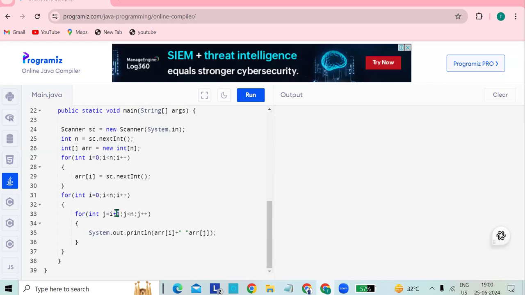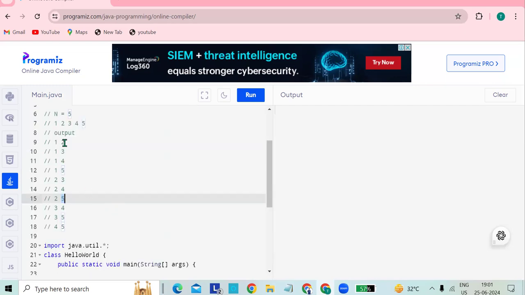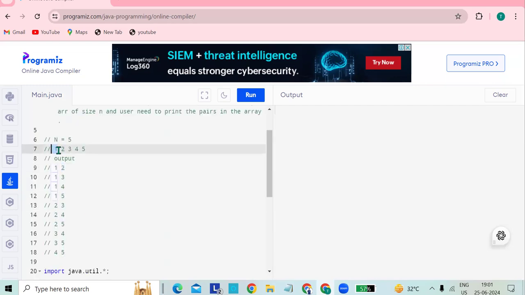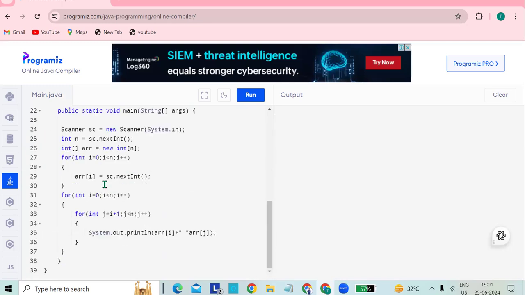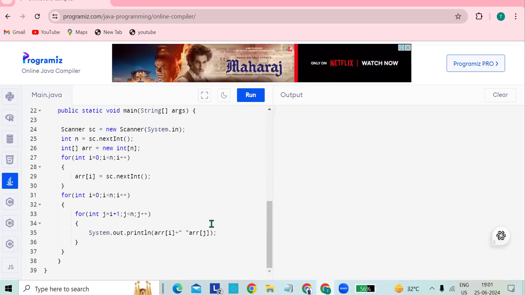I hope you understand why I have written i plus 1. Because you want the next value. First we are having 1, right? You want the next value: 1 2, 1 3, right? So that's why I'm writing i plus 1. So when i is equal to 0, I'm having 1. When j is equal to i plus 1, you're having 0 plus 1, which means 1. 1 means the value is 2 in the array. 1 means it is the index where the element 2 is stored. So 1 comma 2 will be printed here.